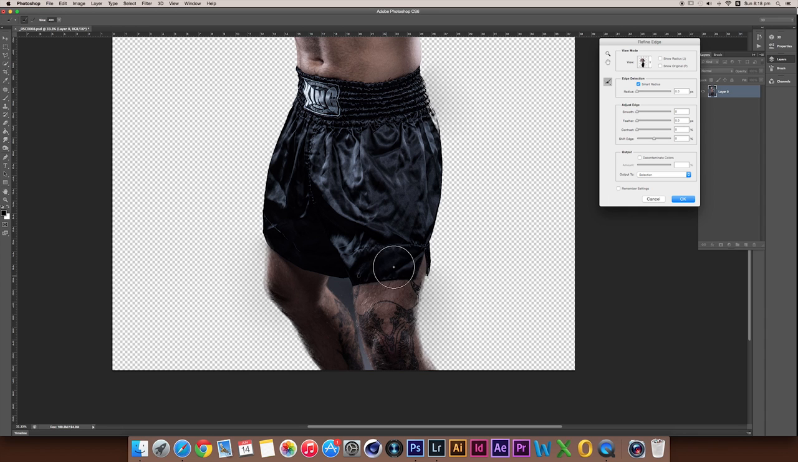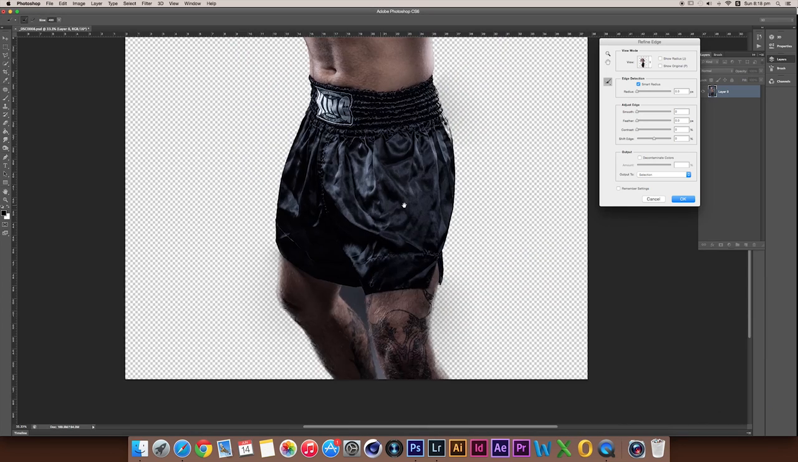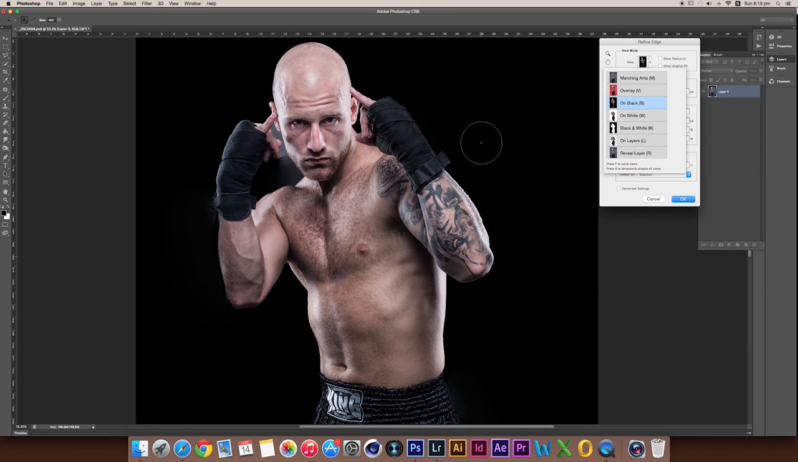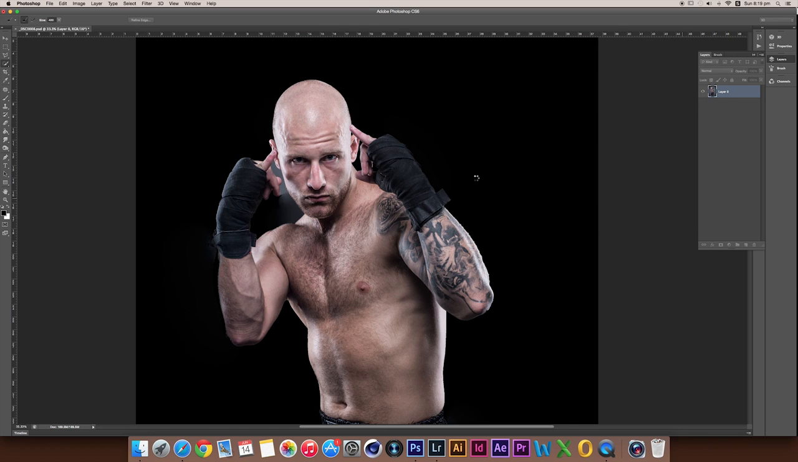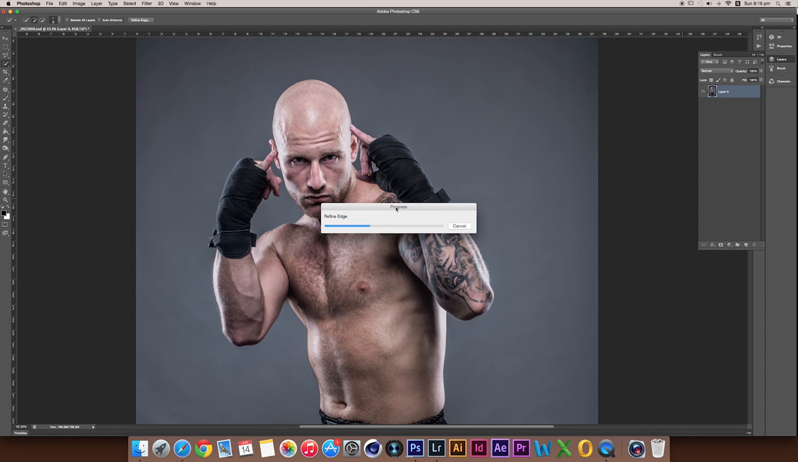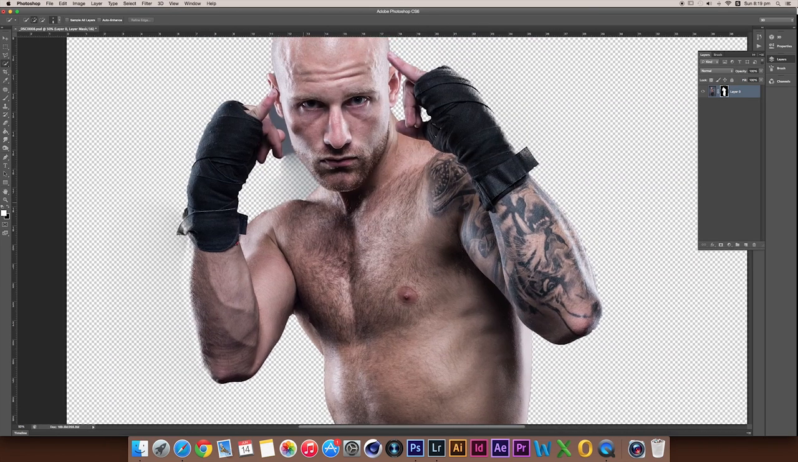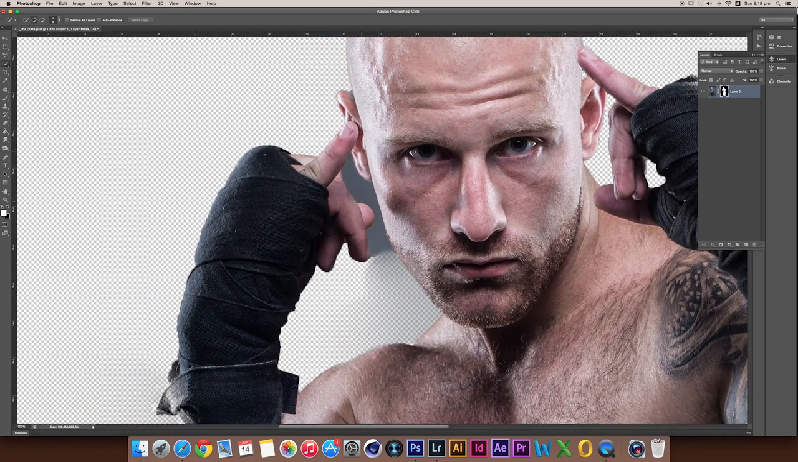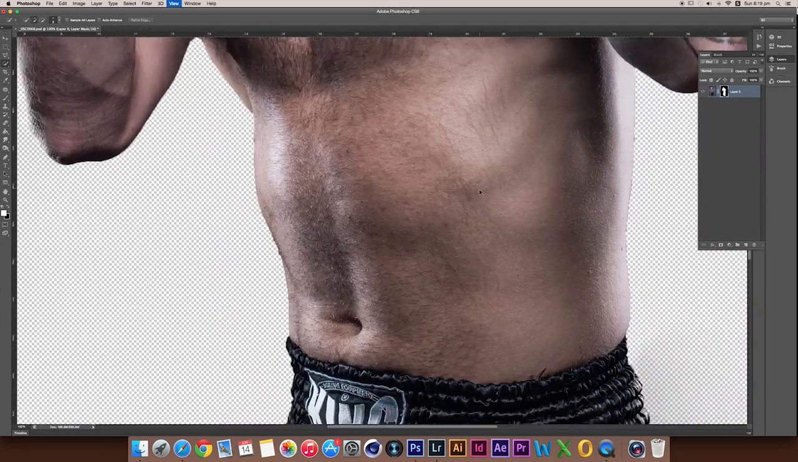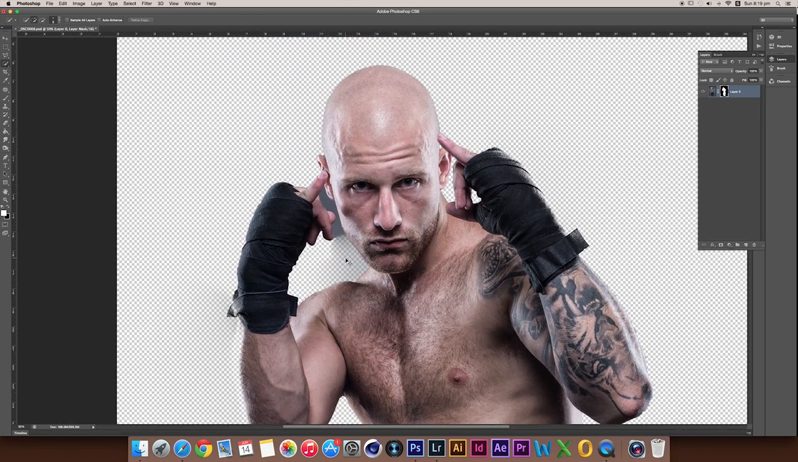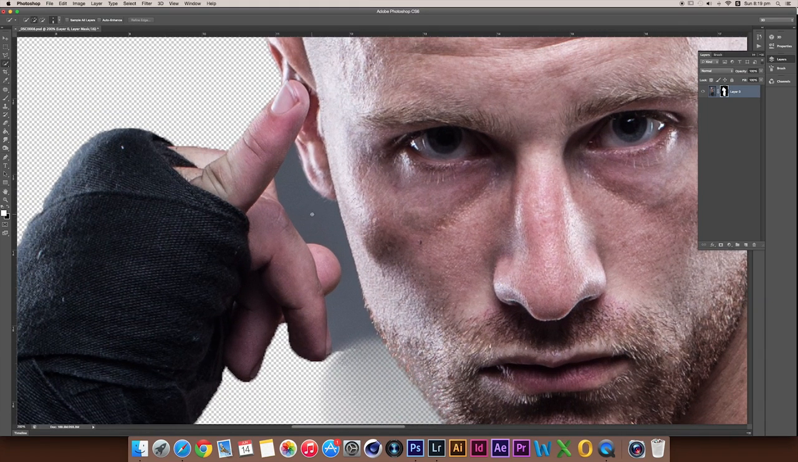Okay. Let's check on white, black. Okay. Let's just press OK for now. And we're going to click the add a layer mask. Okay, as you can see, we still got this area here, this area here, and here. So we're going to use the pen tool to delete this gray color.